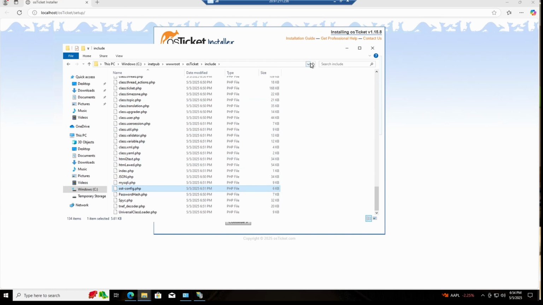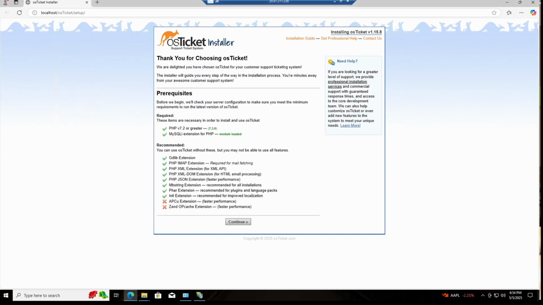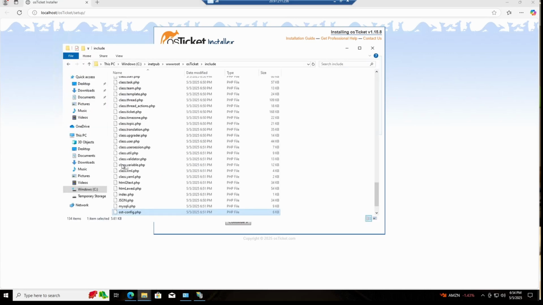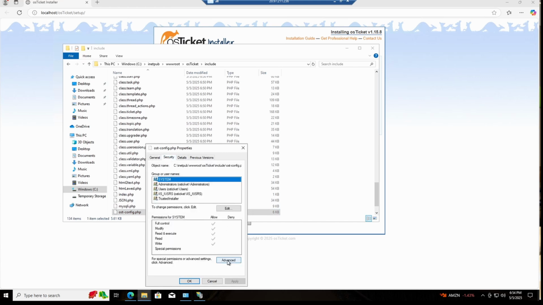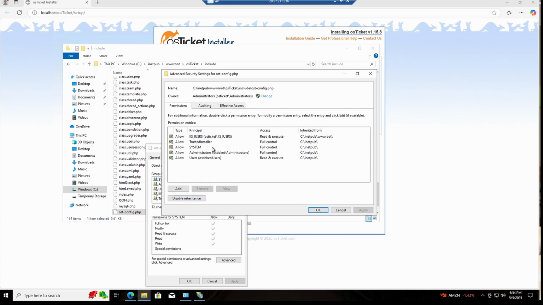Alright, so that's good to go. I'm just going to refresh it for the heck of it. And we're going to assign permissions to OST config as well. Now this is something you wouldn't really do in real life, but for the lab purposes, we will be doing this. So we're just going to go to OST config properties and go to security, advanced, and we're just going to disable the inheritance for all this.